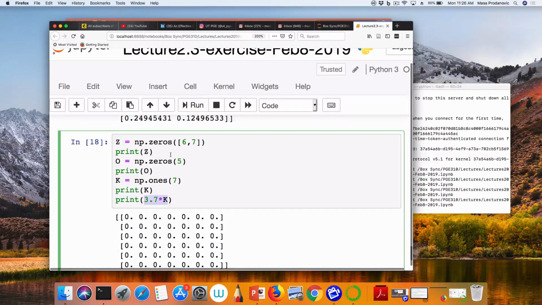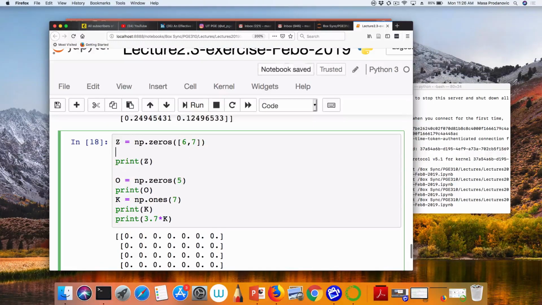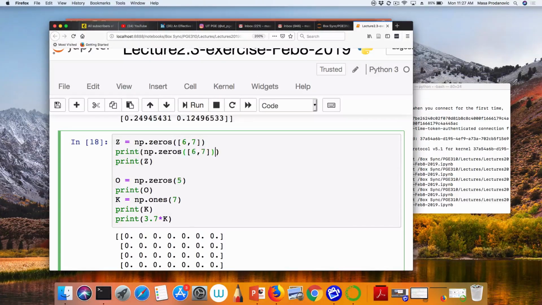So I can do that, which is what I did before. Do L equals 3.7 times K. Right. I could have just said print and all of this, in which case, it's going to create this on the fly, print it for me, and be done with it. Okay? But I saved it in Z, so now Z is actually a variable I can work with. So sometimes you need to save stuff, sometimes you don't. You're the designer, you're the engineer. Okay? So it's just the options.